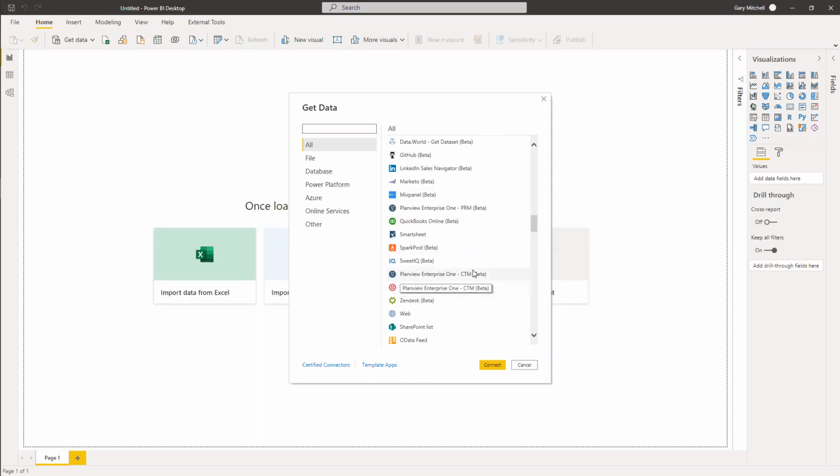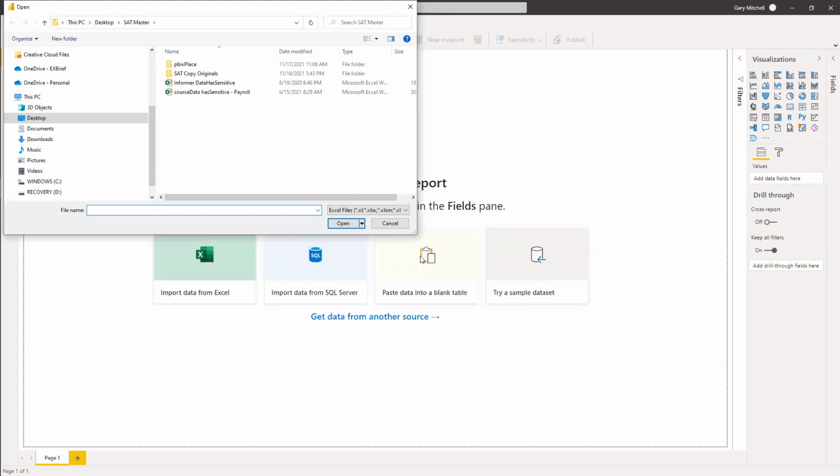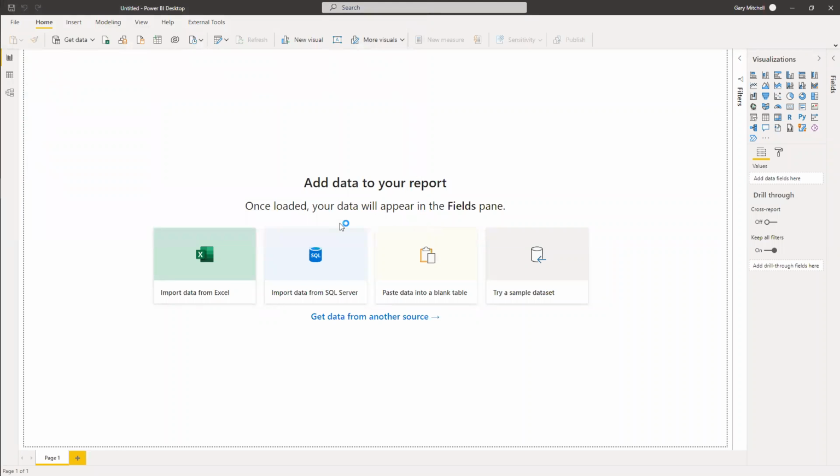So you don't have to know anything. You just have to say, show me a data type. Okay, so I want Excel data. I'm going to click the connect button at the bottom of the screen. And I'm going to select Informer data. That's an Excel data source.